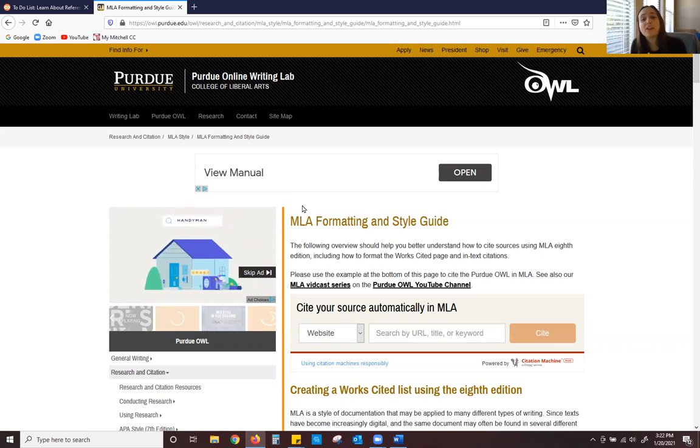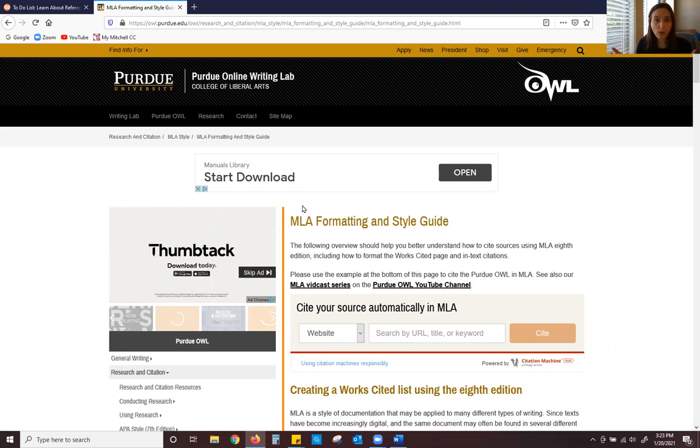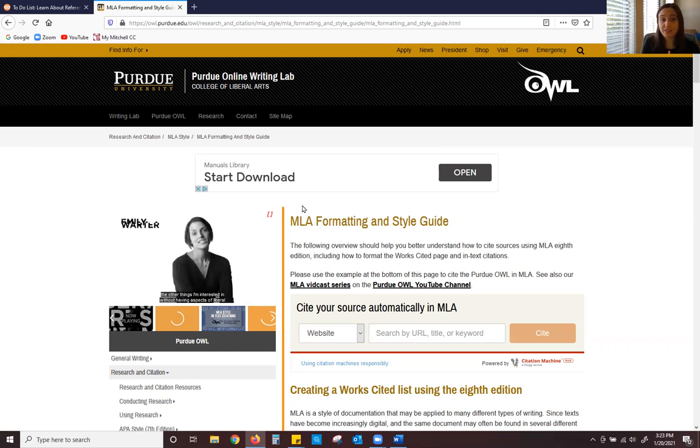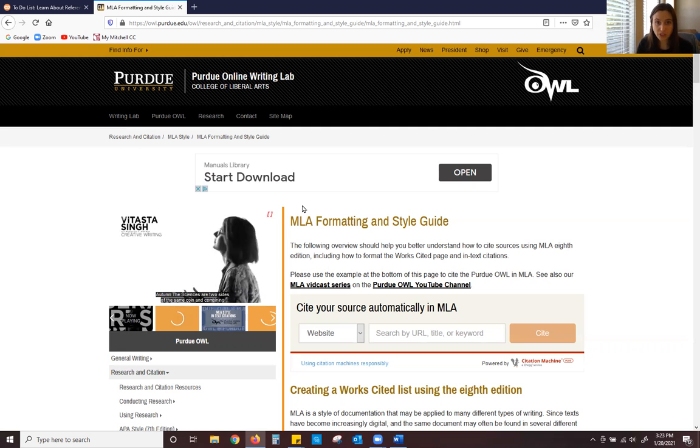I highly recommend using the Purdue Online Writing Lab, or Purdue OWL as it's commonly called, to format and cite your sources. Their website is incredibly easy to use, and many of my students have had success with it in the past. So, the first step to navigating through a reference guide is identifying your source material as you're researching.